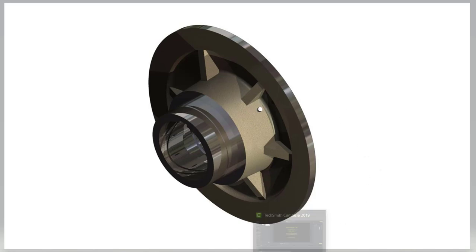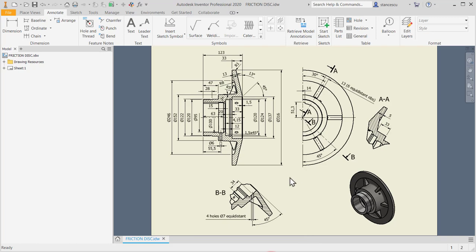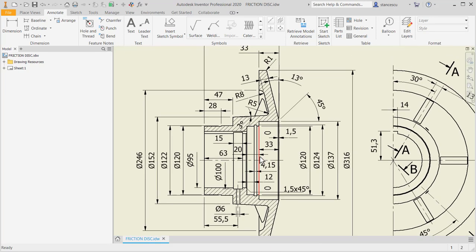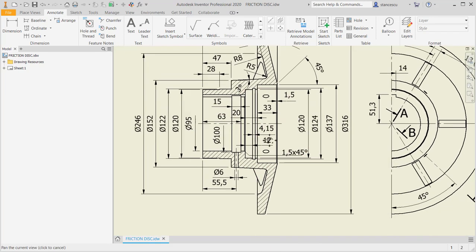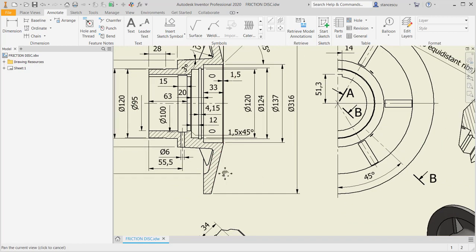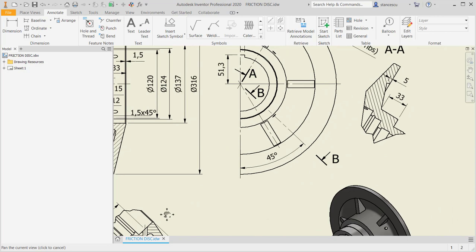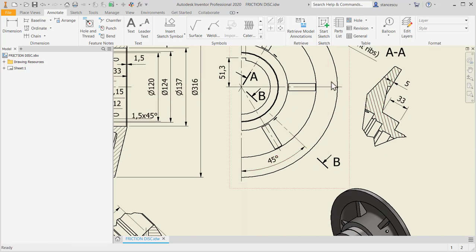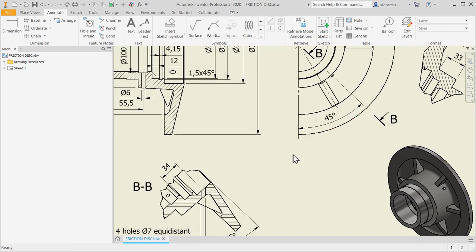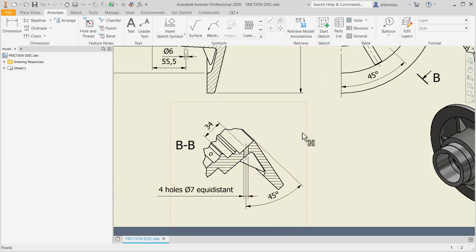The drawing presents all dimensions for a revolution part and details with the rib. This is the rib, and some holes.